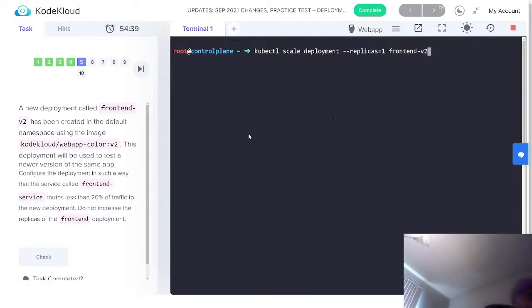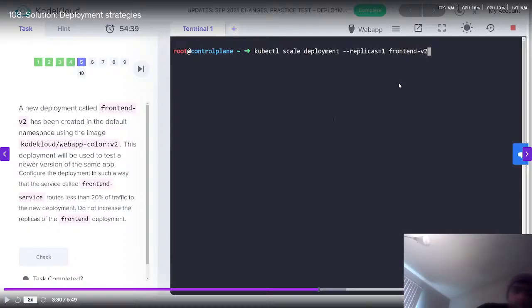So what we do is take kubectl scale deployment. We will scale down the replicas. So scale deployment, and then we say replicas equals 1, and then v2. So that's going to scale down.